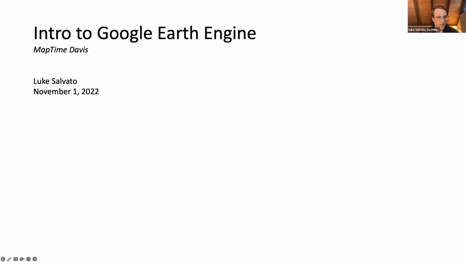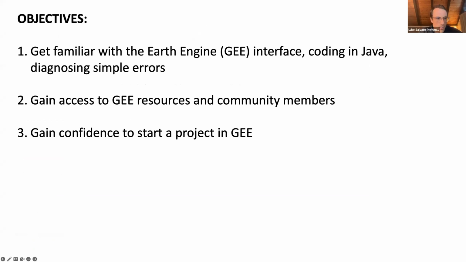All right, so I'm Luke. The objectives of this session are to gain familiarity with Earth Engine, coding in JavaScript, and diagnosing simple errors in the Earth Engine software. I also hope that you gain access to Earth Engine resources, Earth Engine data, and also access to the community of people working with Earth Engine who are very helpful and will help you get through projects, because the third objective is that you gain enough confidence to have the willingness to dive into a battle with Earth Engine. And it's totally doable. So hopefully this will give you enough to really get started.